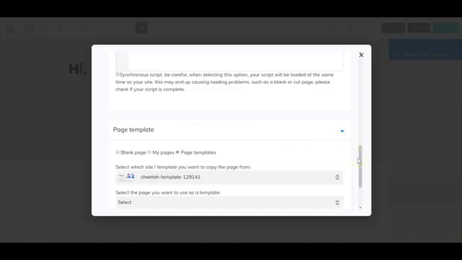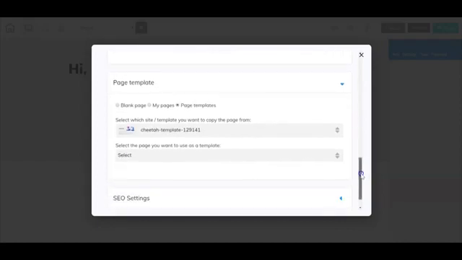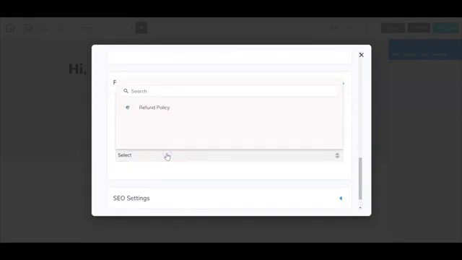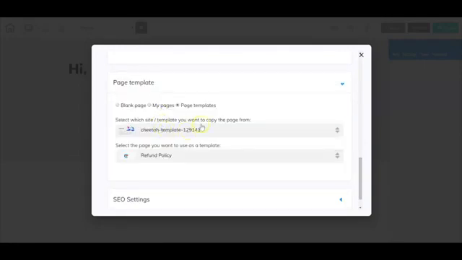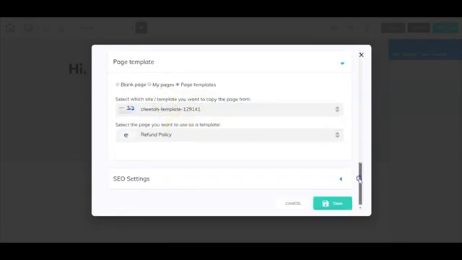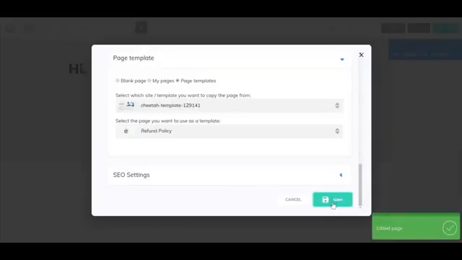Now in the future, they're going to be working on it to where it's a lot easier to understand which page you're looking at and you won't have to memorize the number. This is brand new, so I would imagine that there's going to be some enhancements to make it that much easier for you. Then here is the refund policy. So we've selected the refund policy. I'm going to go down here, select Save.